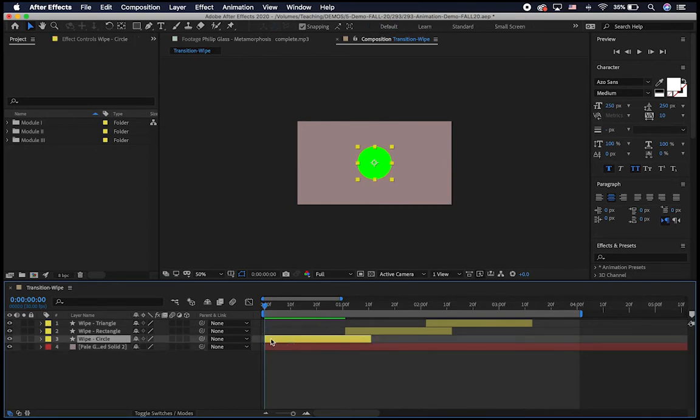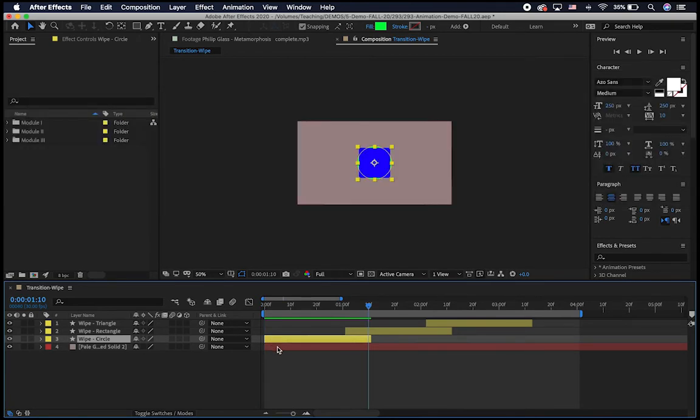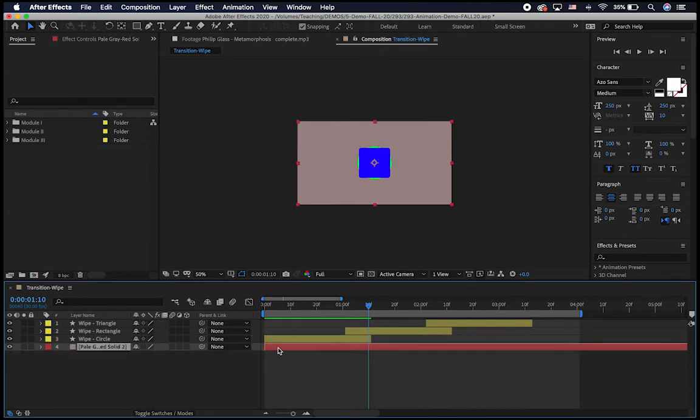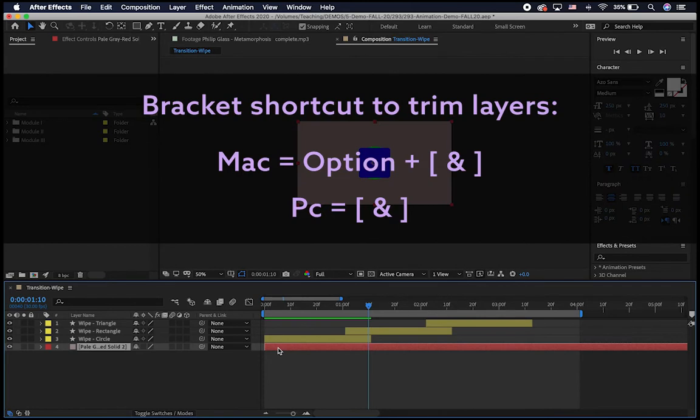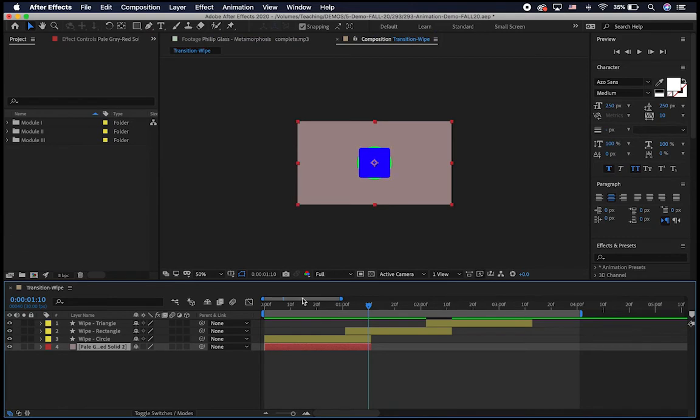To trim the solid layers to the exact length of the shape layers, use the I and O hotkeys to find the beginning and end of the shape layer. Then select a solid layer and use the bracket trim shortcut. The bracket trim shortcut on a Mac is Option and bracket in or out. On a PC, it's bracket in or out.